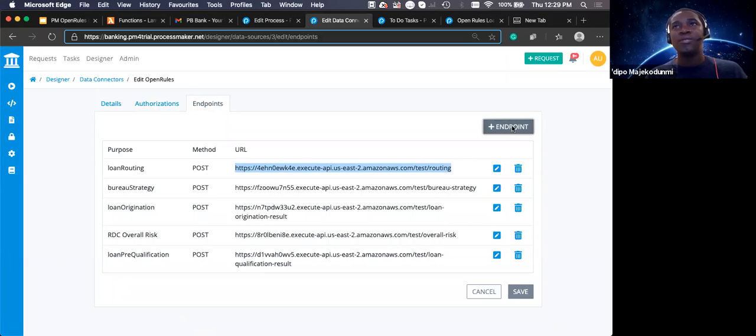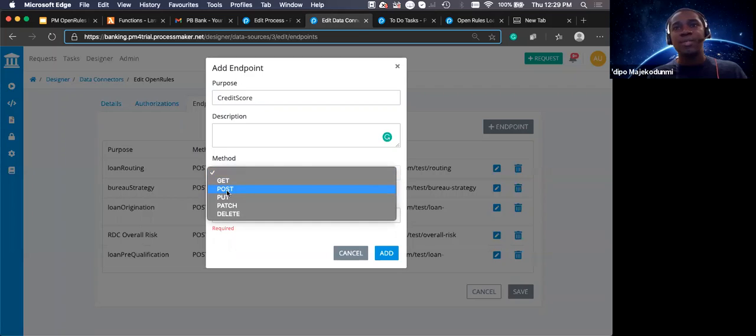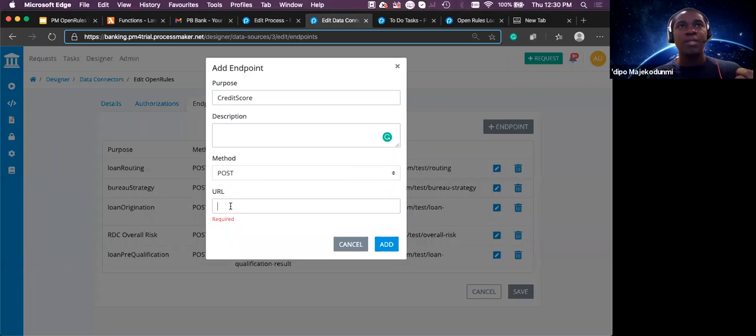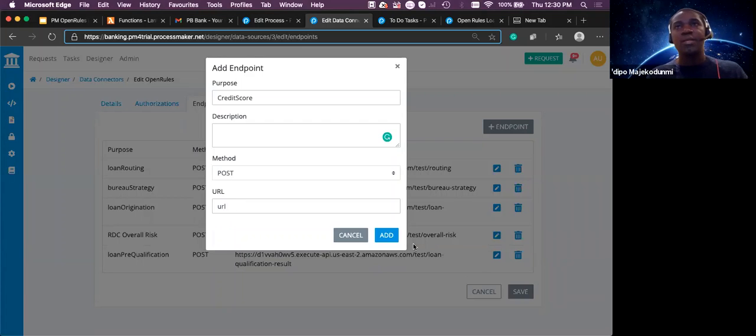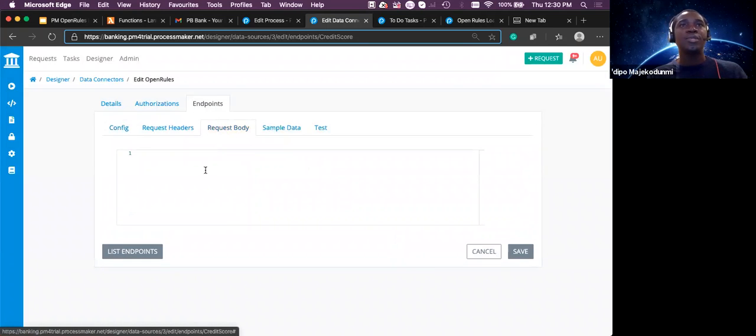So in adding an endpoint, I'll just click this. Let's say I do a new one now. I'll put a unique name for the endpoint, say credit score. Just to identify it, a description to help me know what it's about. The method: the AWS functions are usually called as post requests, so I'll make that a post, and then the URL would go in here. I click add. And then the last part you have to do is the request body. In the request body, we create the sample JSON that would be posted to the AWS service and mapped to the variables within ProcessMaker.